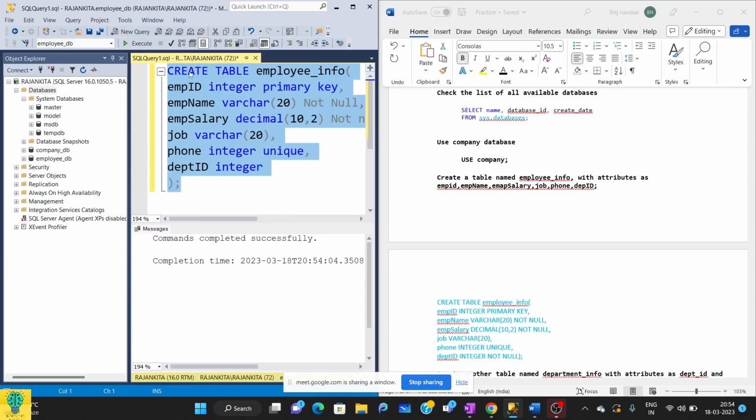So the syntax was create, then table, and then the name of your table, then columns along with your data types, and then if any constraint is there, separated by commas. All the columns should be separated by commas, and then at the end close the bracket, and then put a semicolon. Semicolon basically means this particular query is going to end here.